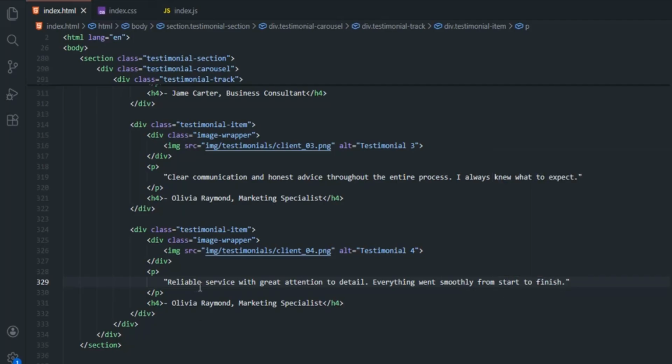So the fourth client paragraph says, "Reliable service with great attention to detail. Everything went smoothly from start to finish." And the client name is Daniel Thompson.